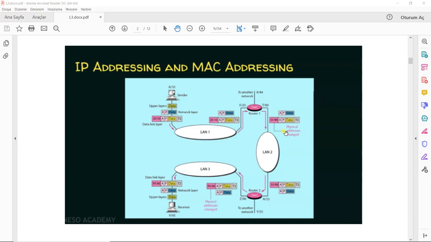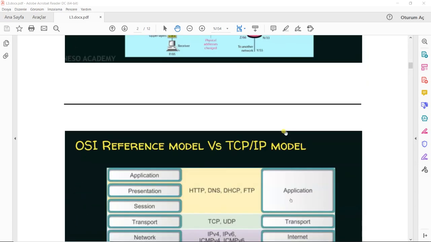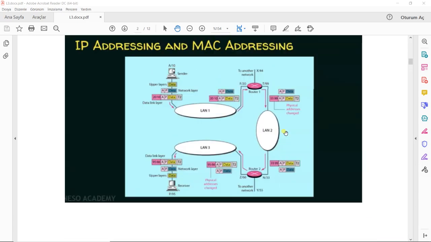And whenever you have a jump from one LAN to another, you have to have a router, because without a router you cannot do this. The router is responsible for directing and finding the shortest path that the packet should travel through, so that the packet can reach your receiver with the best quality of service, shortest distance and lowest delay. So these are the things related to the IP addressing and MAC.